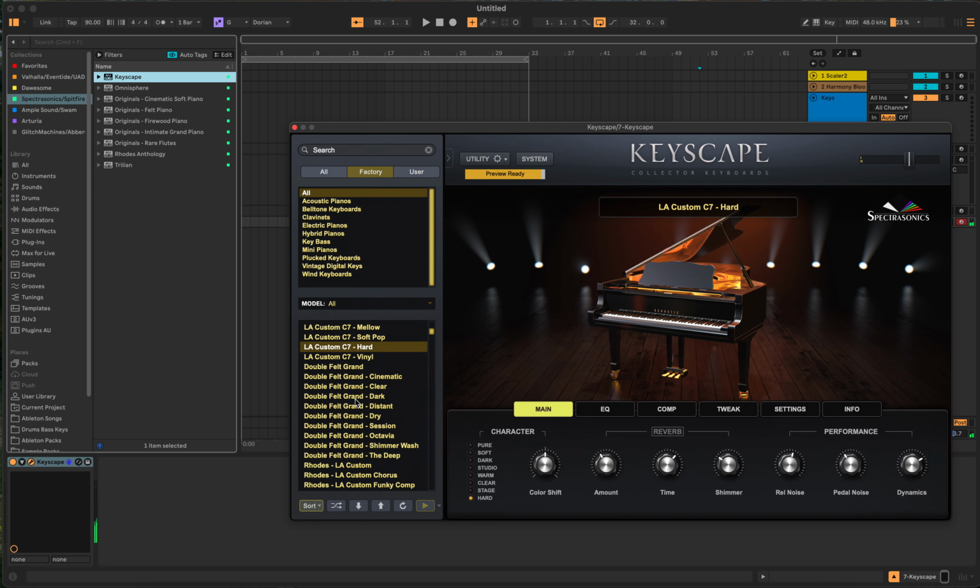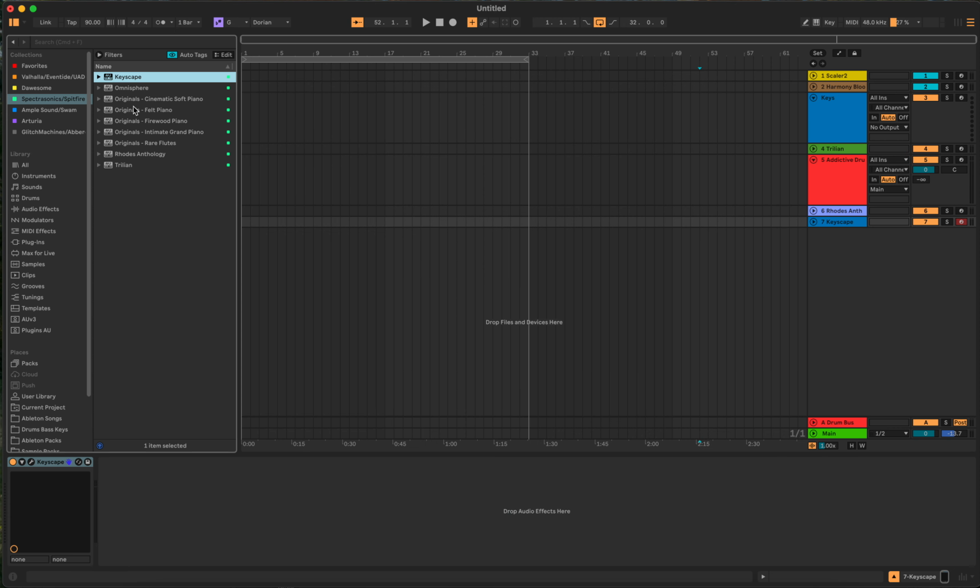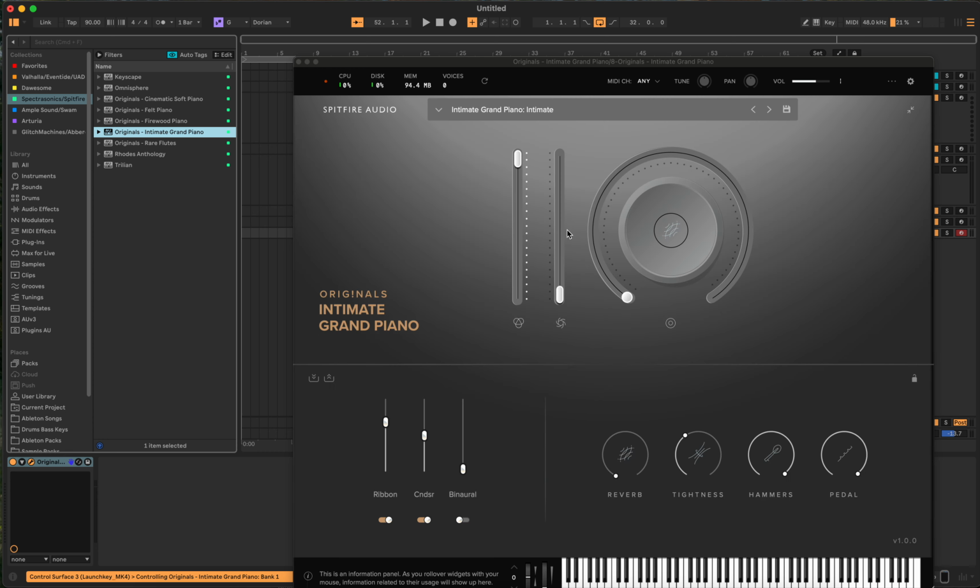So you get all these different presets. Okay, so there you go with that. Let me show you a little bit of Spitfire Audio. I love this intimate piano, this grand. You don't get to really see much. It's not a looker, I want to call it, but it's an amazing sound and it sounds really good.